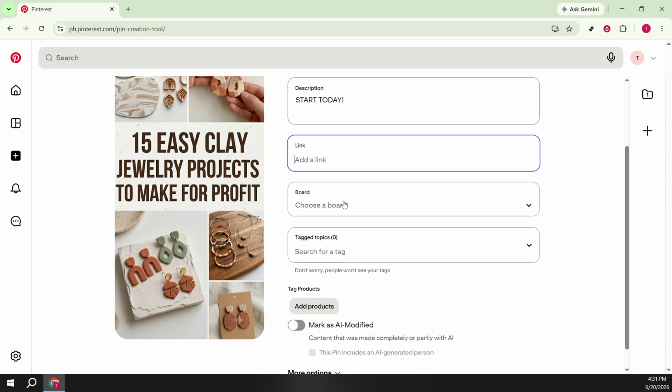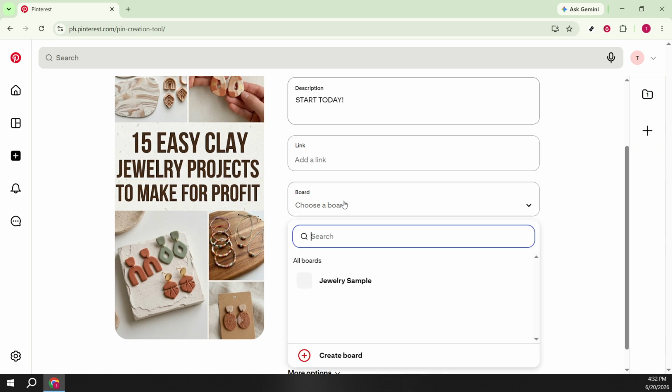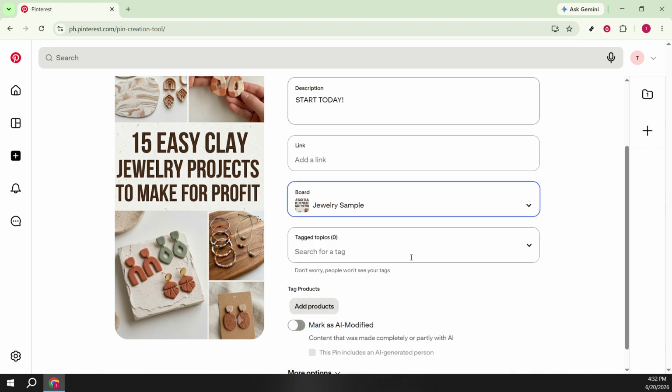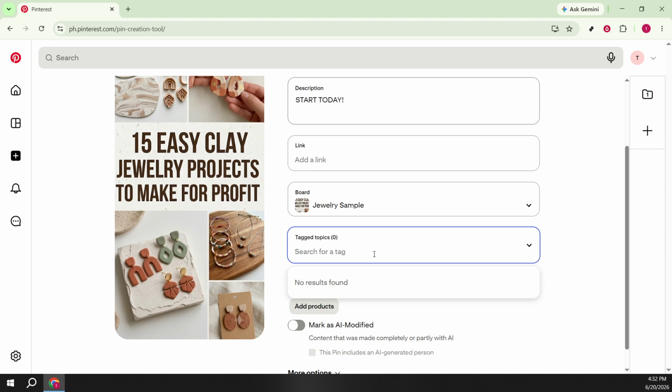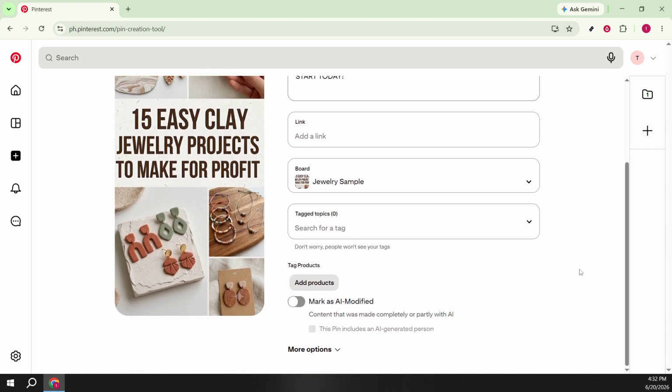Pick accurate themes that match your product's niche. If you have products set up through a store or catalog, use product tagging to connect this pin with the exact item. This can surface pricing and availability, which builds trust and helps conversion. If any part of your image or description was created or modified with AI, mark it as AI modified. This is about transparency and keeps your content aligned with platform policies.